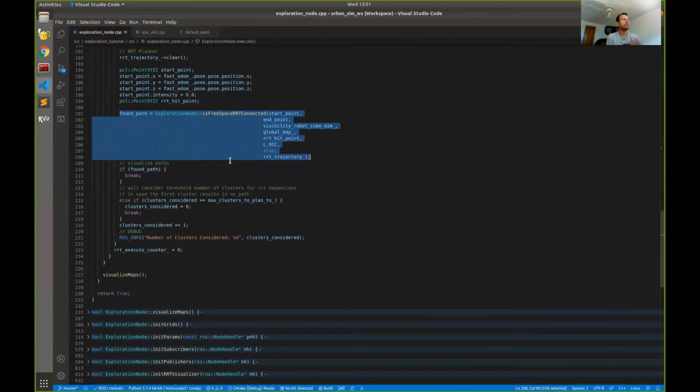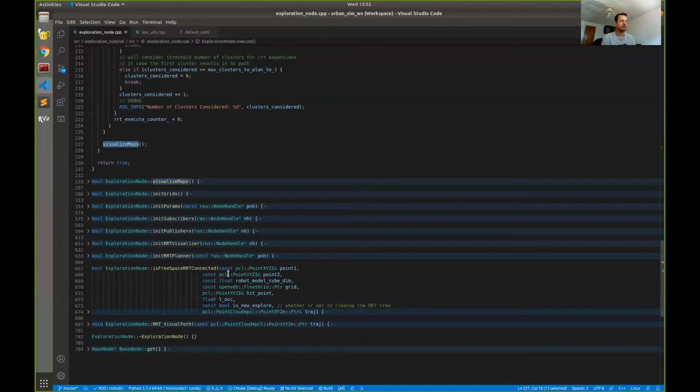Essentially, the RRT is sampling for all these different points. And at each point, it tries to search for collisions in a cube of side length 0.6 meters. So you can increase or reduce that based on the size of your robot. And that's about it. It generates a trajectory, and then we visualize it, we publish it, and that's kind of how it works.